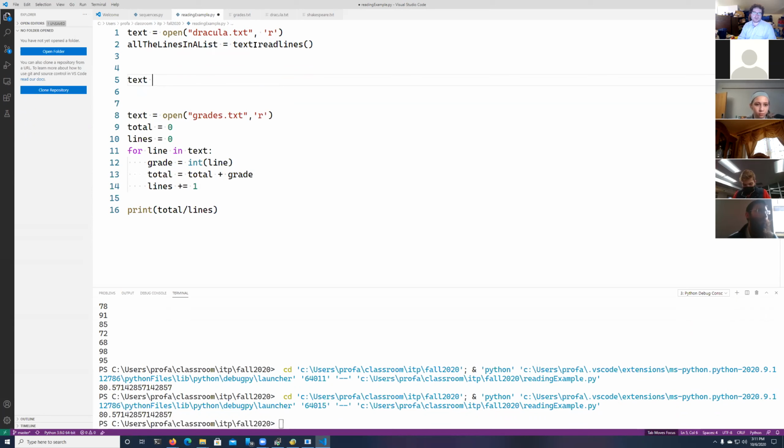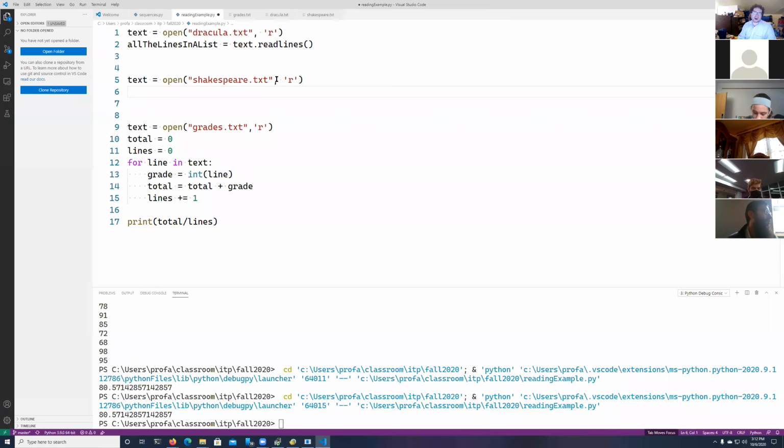We can also do text is equal to open txt. There's a lot of different ways we can do this because there's different ways to open the file or different ways to get the data out of the file. So we can use a for loop, which is my preference because I like doing things line by line.